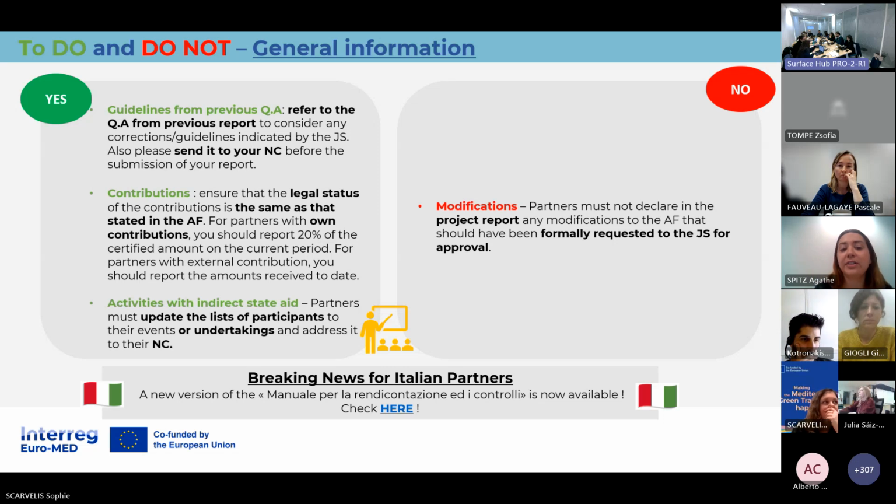Then, regarding activities with indirect state aids, partners must update the list of participants to their events or undertaking and address it to their national controller. On what you can't do, please note that partners must not declare in the project report any modification to the application form that should have been formally requested to the GS for approval.